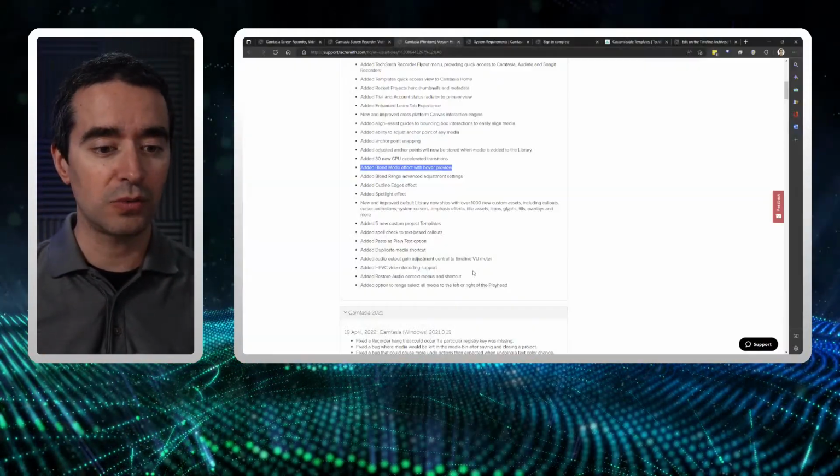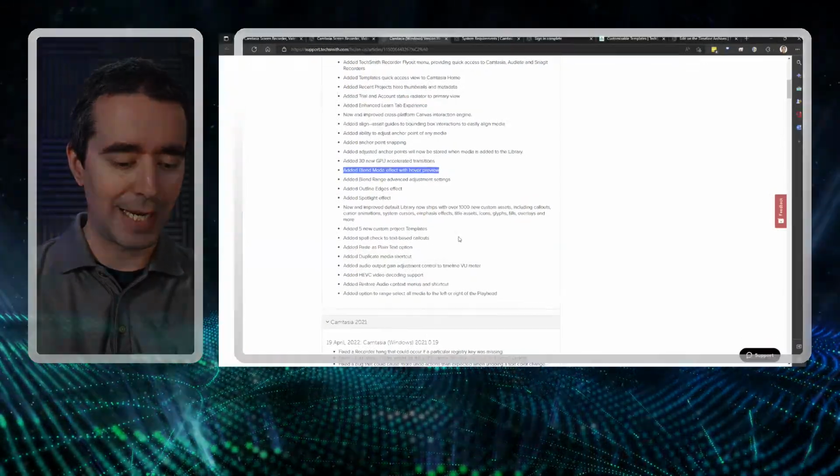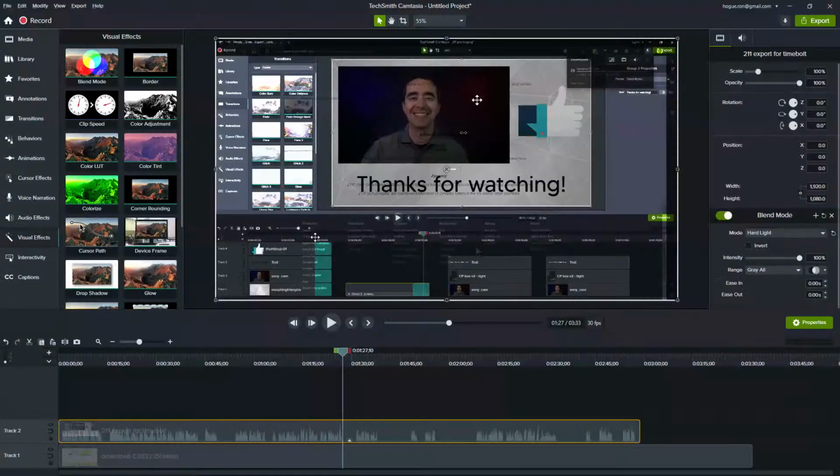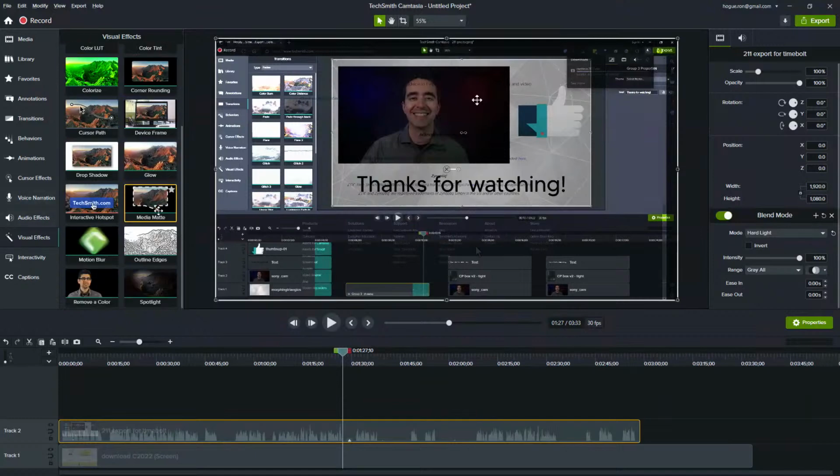All right, so that was one of the major items. Let's look at what else we have here. Blend range, outline effects, and spotlight effect. Okay, so we looked at our visual effects, and I just didn't scroll down. We have a couple. So here's outline and spotlight.